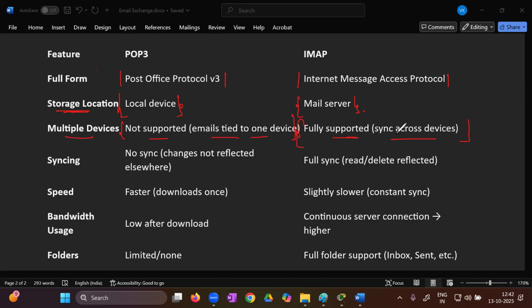Now, why is it synchronized? If I am deleting it from my mobile phone, it is going to be deleted from the laptop as well. Then syncing: in POP3, no syncing is there. In IMAP, synchronization is present. Speed is what? POP3 is faster, and it is going to allow download once. And IMAP is going to be slightly slower. Then bandwidth usage is low after download for POP3, and continuous server connections make it higher for IMAP. Why? Because you will always be using it with the help of the server only, and for this you require internet connectivity as well. Because everything is located where? On the server. That's why.